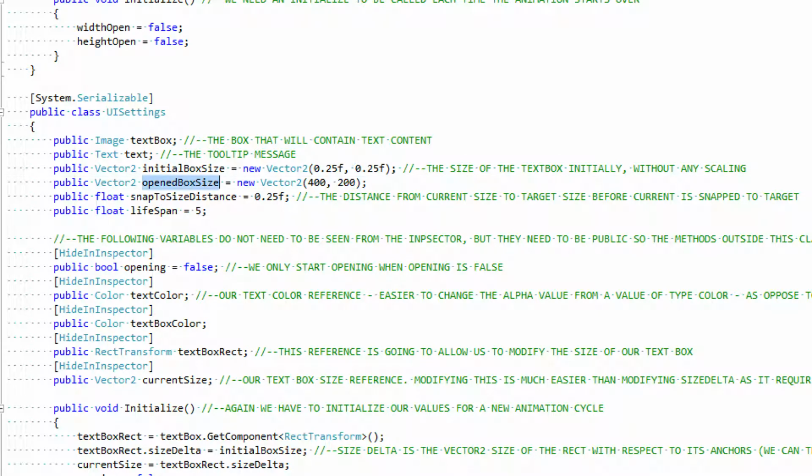Okay, and then I have my open box size vector 2, which is how big I want the box to be at the max size. Okay, then I have the snap to size distance, and what this is going to allow me to do is say, okay, how close is my current width or my current height from my target width or my target height, and whenever they're within this distance, I'm going to just snap the current to the target.